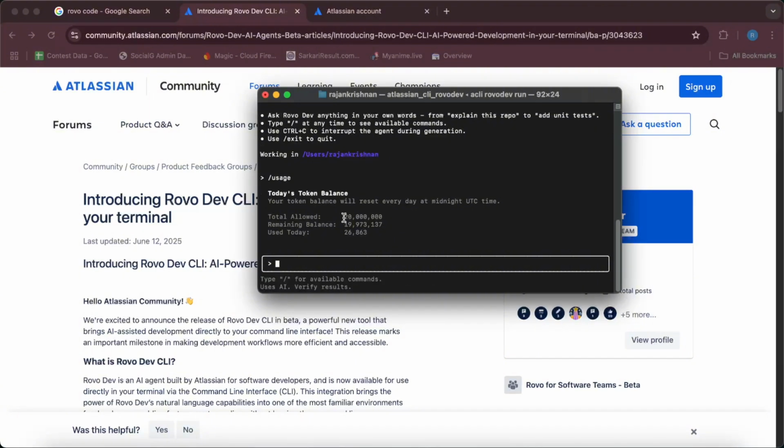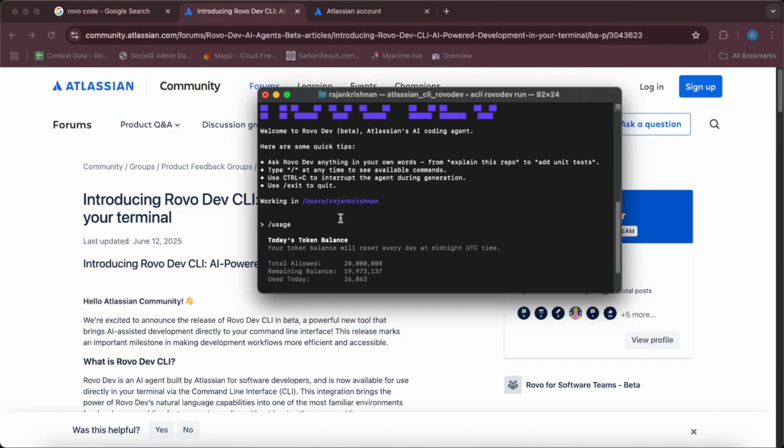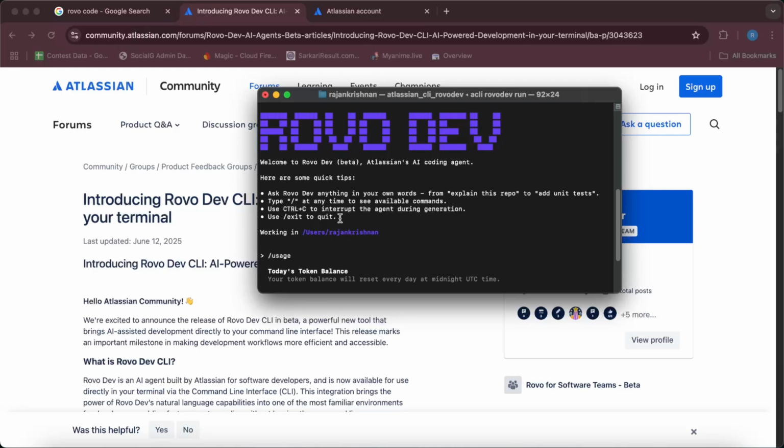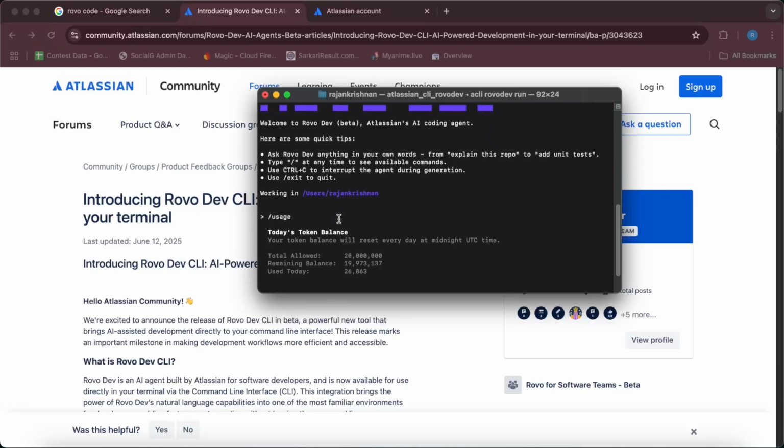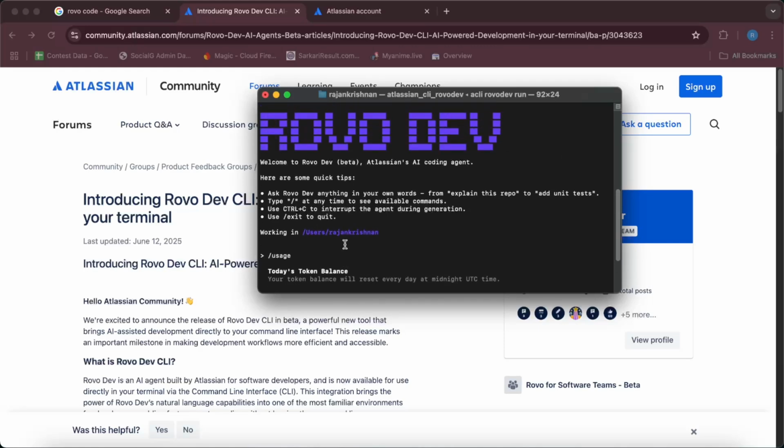I will show you how you can do this yourself and get tokens for Claude 4 Sonnet for free. And this token is daily. It refreshes daily. So you can use 20 million Claude 4 Sonnet tokens daily for free. Yeah, I'm not kidding. So let's get into the video.